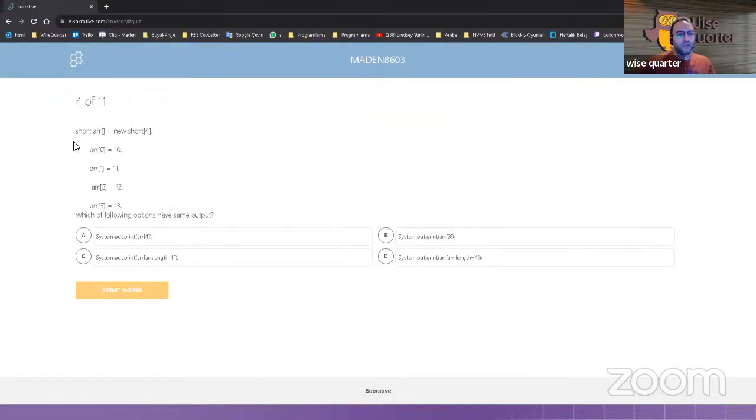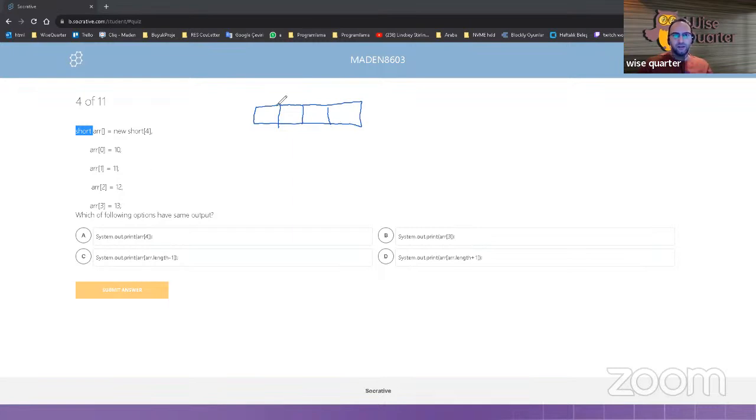We have another question. Now the type is short. It is not very important, just a number type. Don't worry about it. The array will have 4 boxes. It means we can store 4 elements in it. Let me write index numbers 0, 1, 2, 3, and now we will enter the values. 0 will be 10, 1 will be 11, 12, and 13. All the boxes have been assigned a value, so we do not need to assign any default value here.